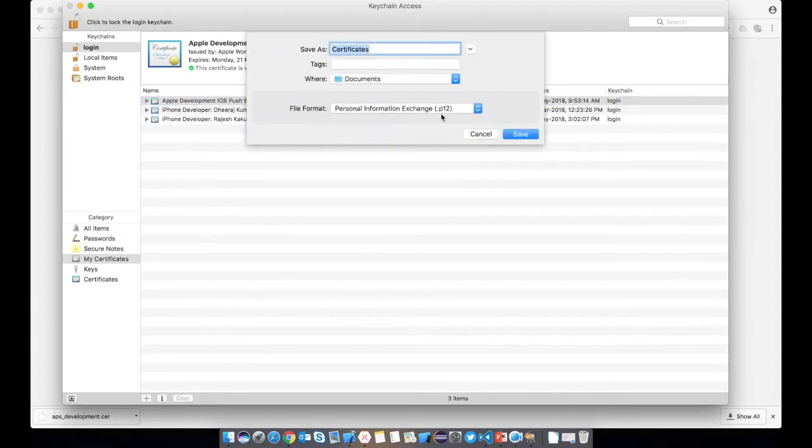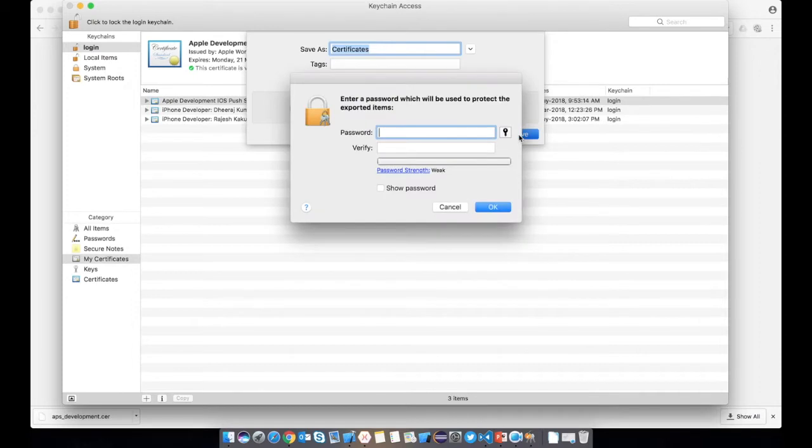So it generates a P12 certificate, a P12 file. Just save it on desktop. Click on save. It asks for a password. Provide a password. This particular thing, the P12 certificate, is important for your APNS registration in Notification Hub.